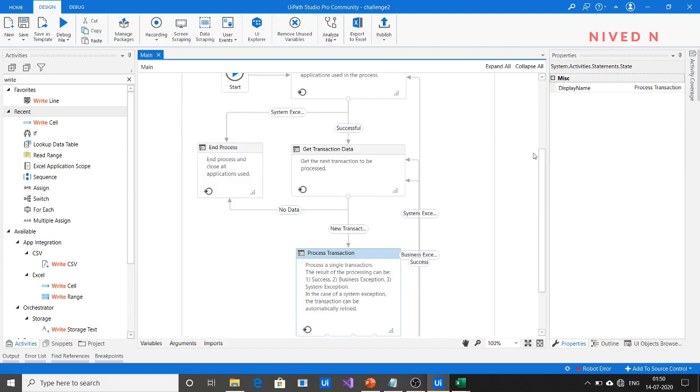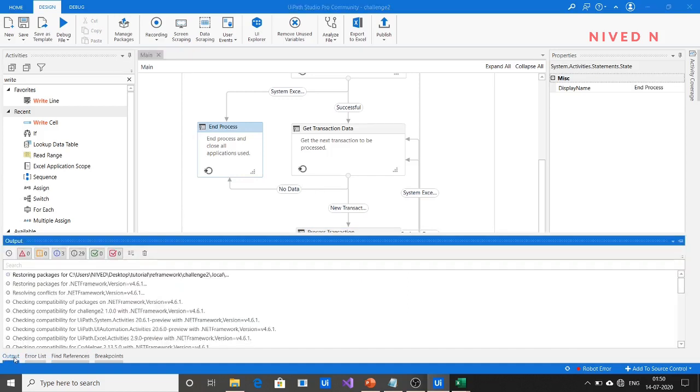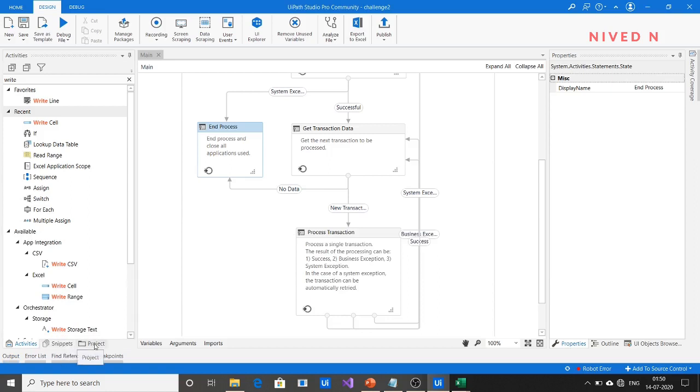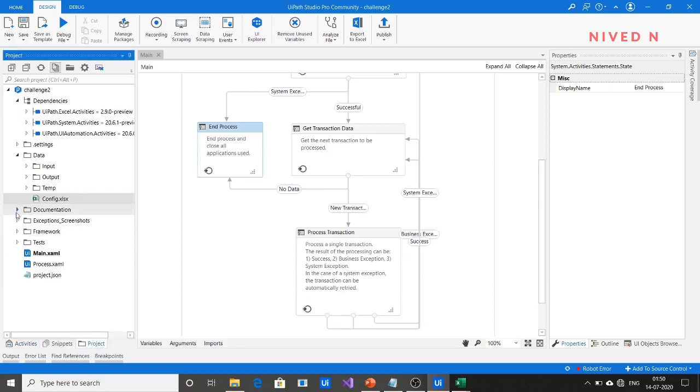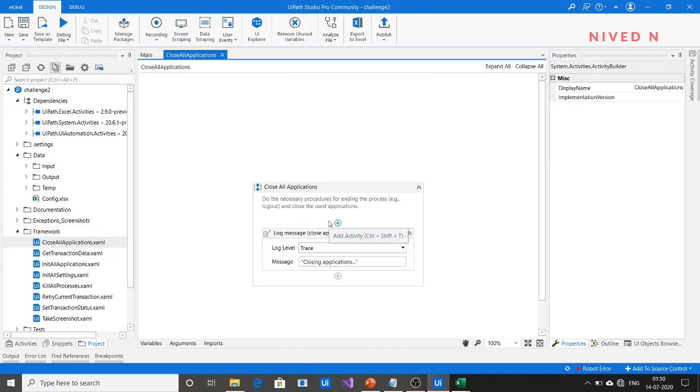So after doing the process section, next we have to go to End Process. In End Process there is Close All Applications, Kill All Processes, and an extra activity like Kill Process. In Close All Applications, since it's an Excel automation, there is no requirement for any applications to close here, because we are not using any applications that are open in the init state, so there is no need for closing application sections.